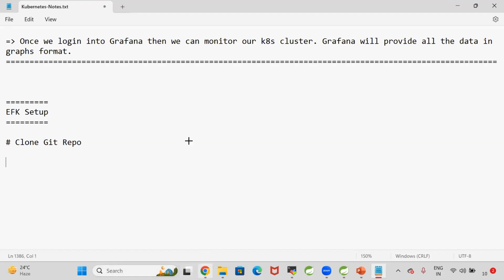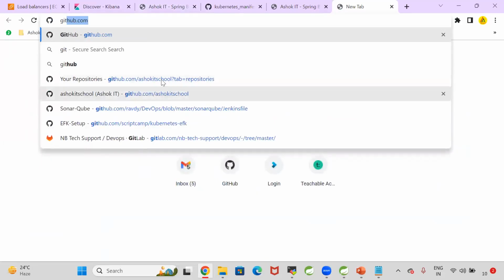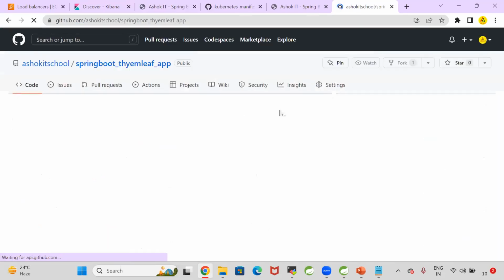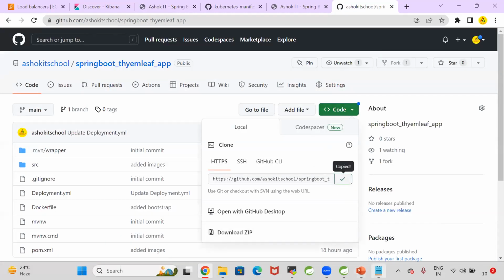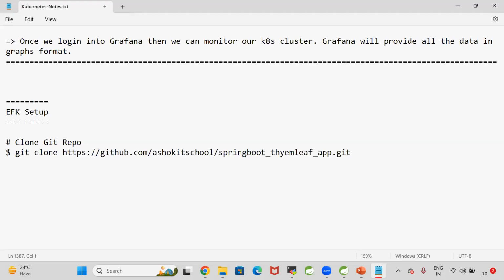Whenever you clone the Git repository, you can access my Spring Boot application. In that application, I have implemented logging as well. A Spring Boot Thymeleaf application is available. Copy that code. This is my Git repository. Git clone the repository URL. You don't need to do any packaging here, guys. I have already given the deployment YML in this repository.